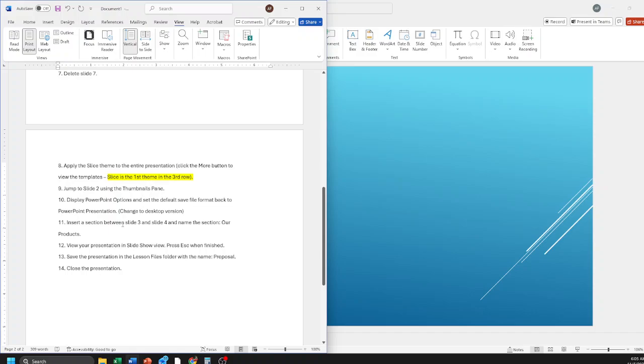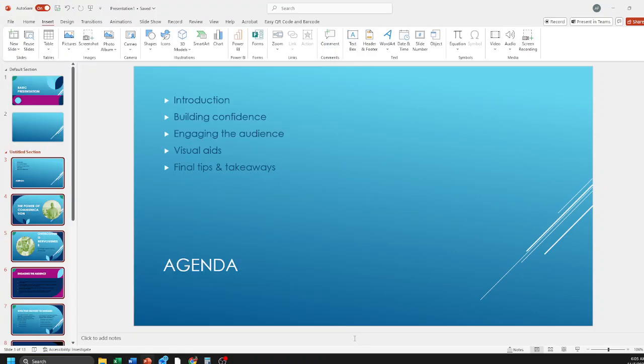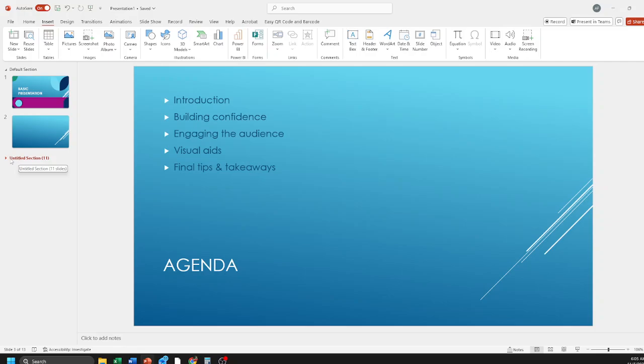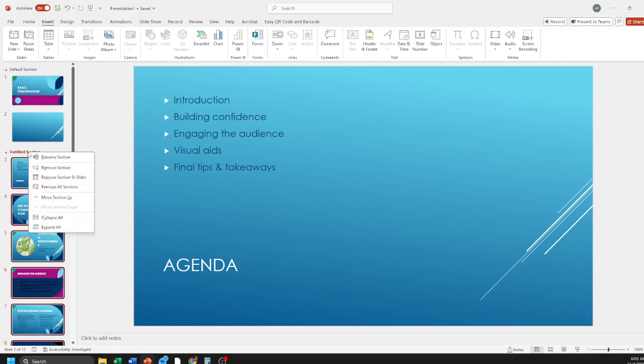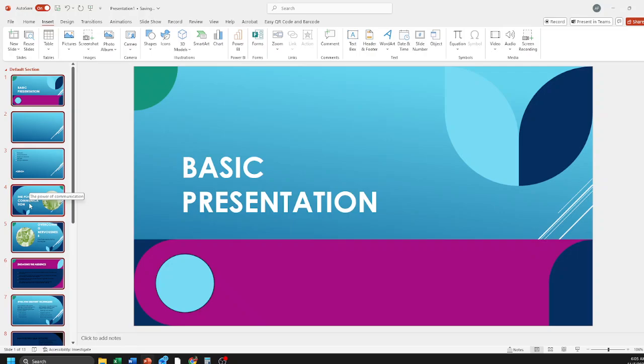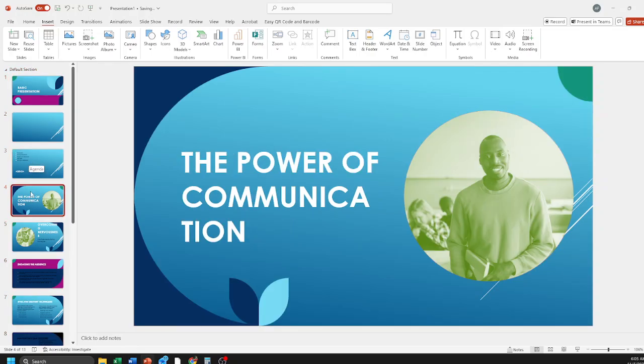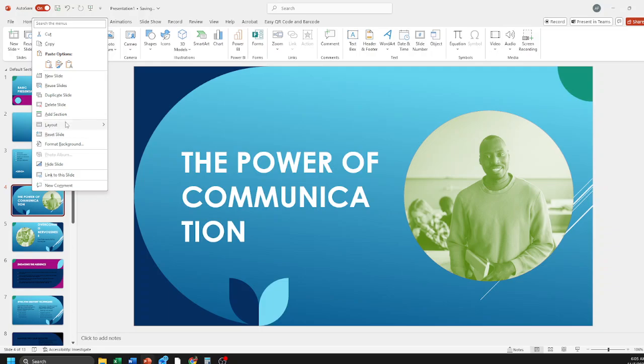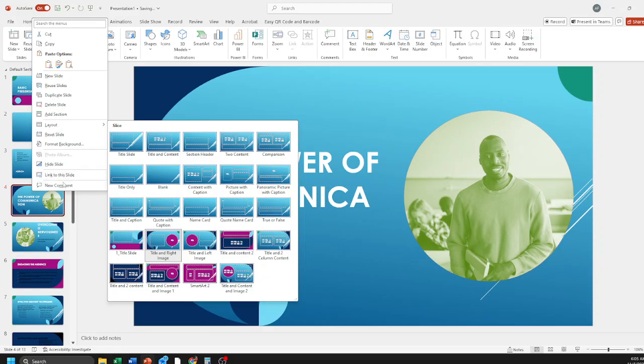Insert a section between slides 3 and 4. So I want it to be between 3 and 4, not on top of 3. And we want to call it our products. Let's come back over here. Let me get this off. Remove this section. So since it did that, we're going to go right here. Say we clicked on slide 4, so we can insert a section.